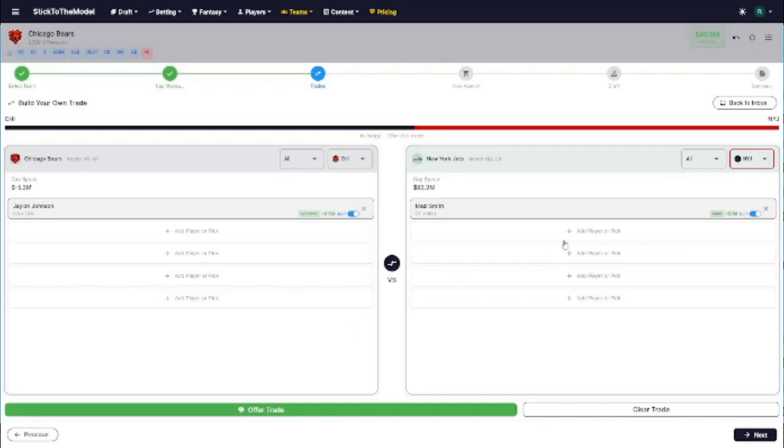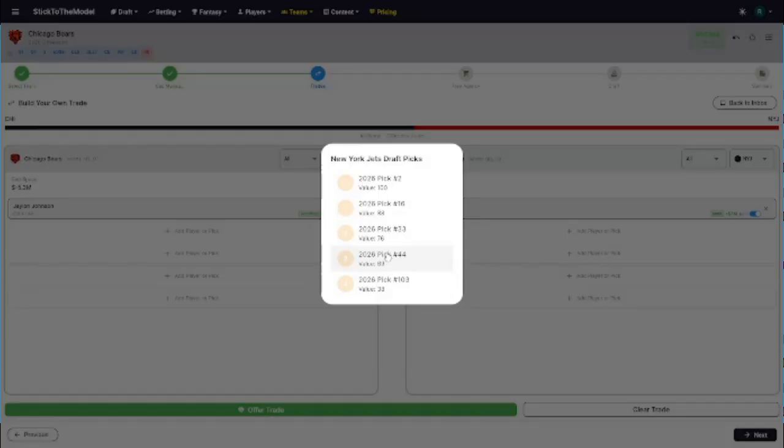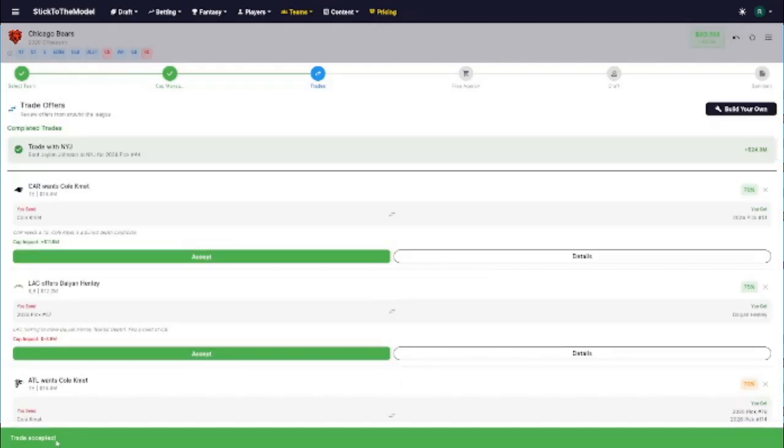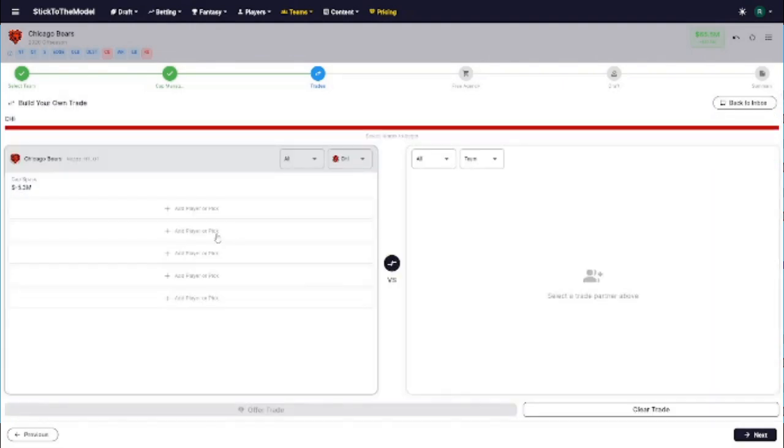But let's just do this. But no, we don't want to do that. We want to, let's go pick number 44. Let's take him off there. Now let's just offer trade, and it's accepted. So the trade values are unbalanced right now, and I think that will get honed in going forward.